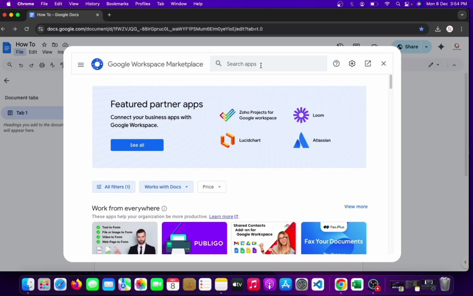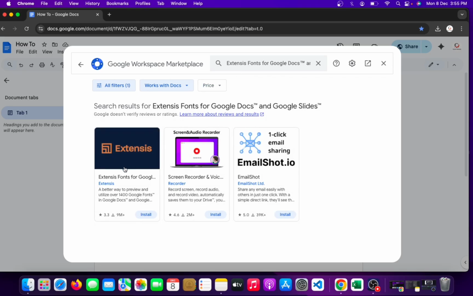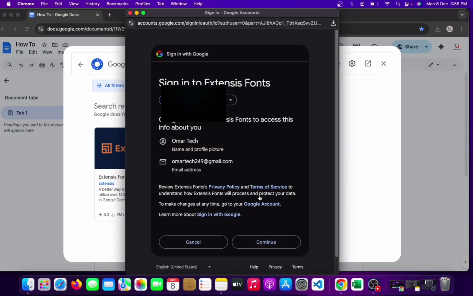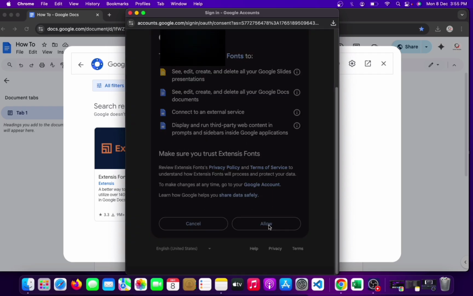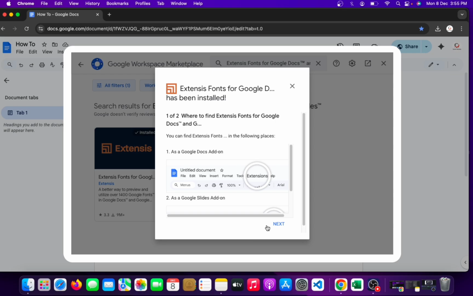Now search for extensive fonts. Extensive fonts, you can see here. Just click on install. Select your Google account. Continue. Allow. Let the installation be done.